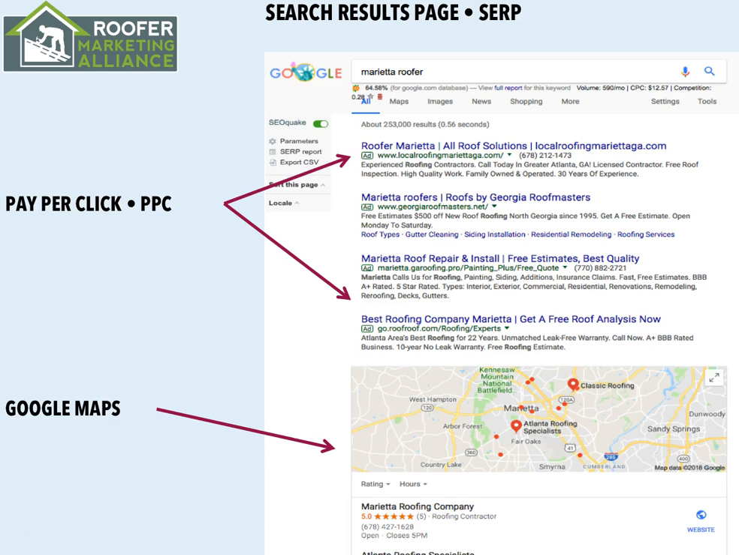And then you've got the Google Map result. Again, the map result is going to be triggered when somebody types in a location in association with a product or service. And sometimes it might require that they put in the state that they're in. The city may not always be enough. But the map results is really huge.